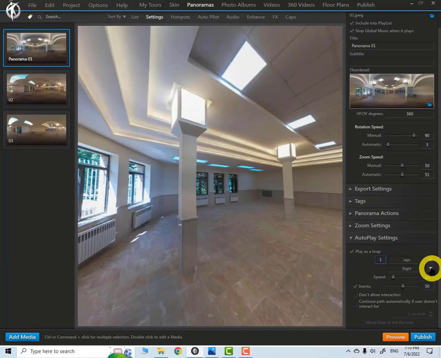All right, the next setting is right and left. If you select left, it will start rotating to the left during autoplay, and if you select right, it will rotate to the right. There's also the rotation speed, which you can increase or decrease as you wish. I'll increase it so you can see its effect.